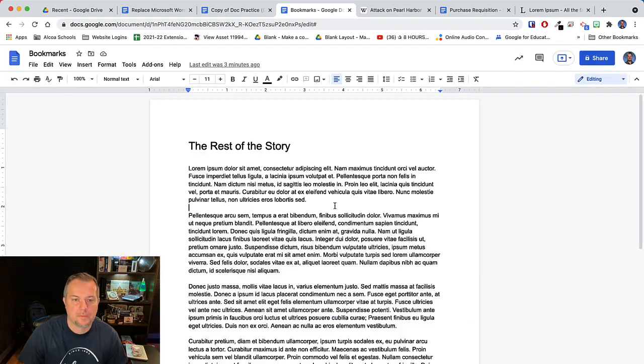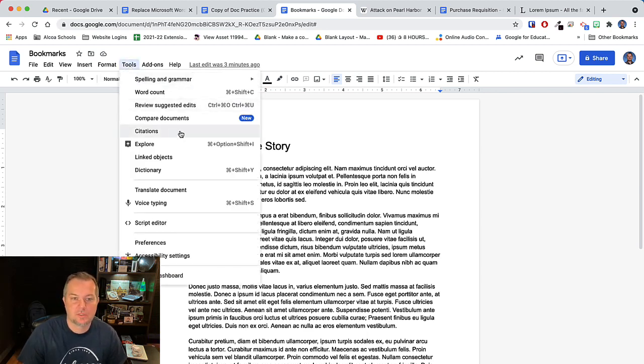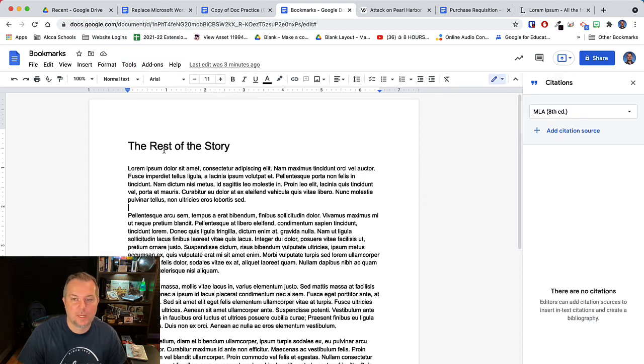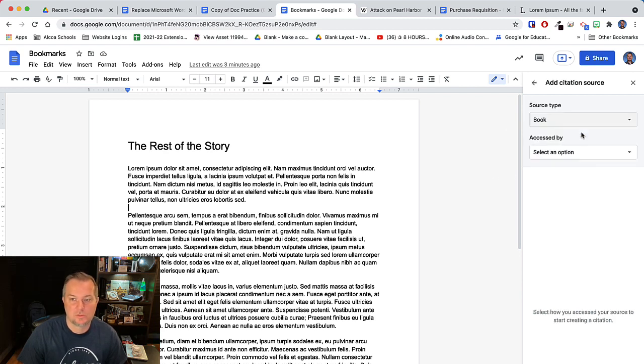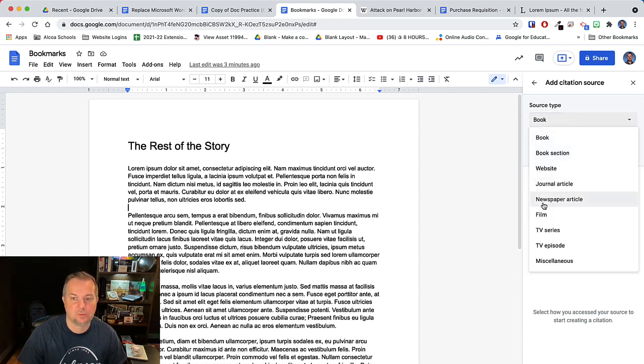All right. If you were working on a research document and you want to quickly add citation information, again, click on Tools and then choose Citations. What this will allow you to do is to choose one of 3 different citation styles. We have MLA, APA, and Chicago. All right. If I chose MLA, we'll then click Add Citation Source. So you'd be prompted to choose the type of source this information would be coming from. You can see they're all listed there.